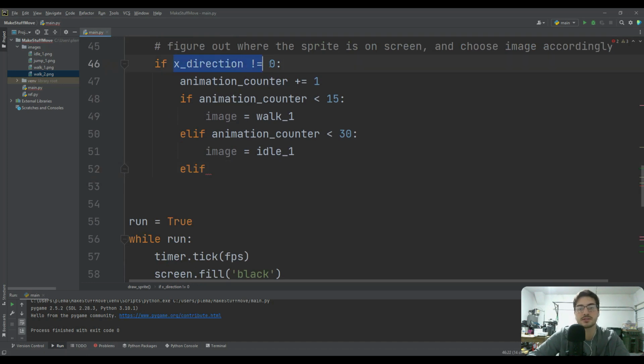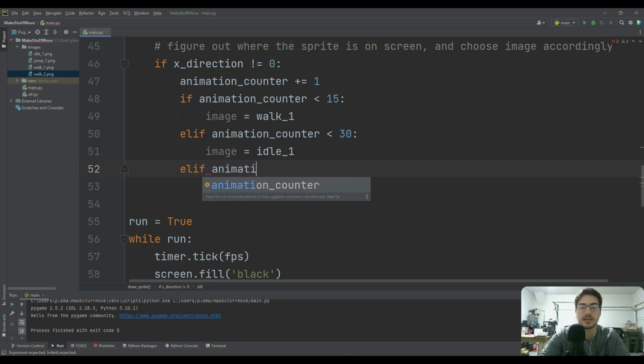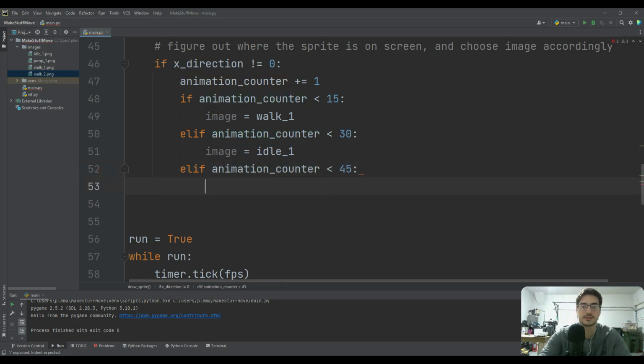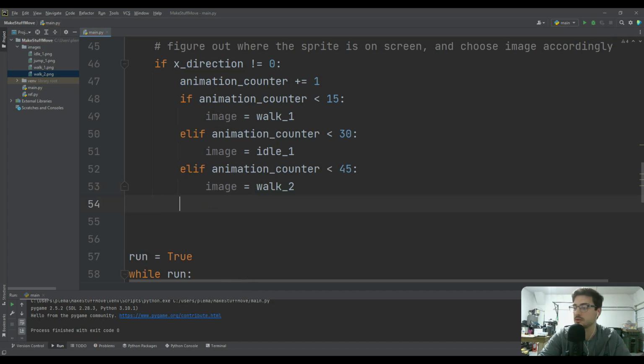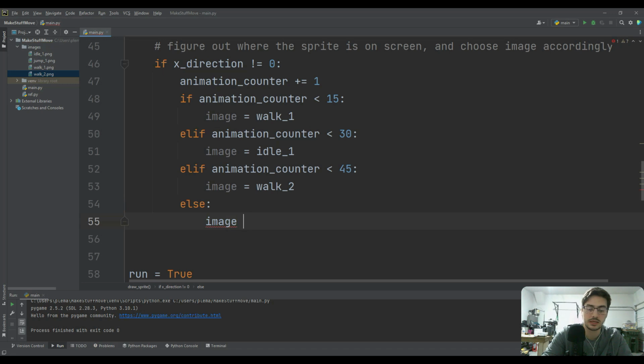So if x direction is not equal to 0, that means we're walking. I'm going left or right, basically. And so if the animation counter is keeping track in quarter seconds of the 4 phases, it'll go from walk 1 to idle to walk 2, and then we can say else image equals, and then idle again.